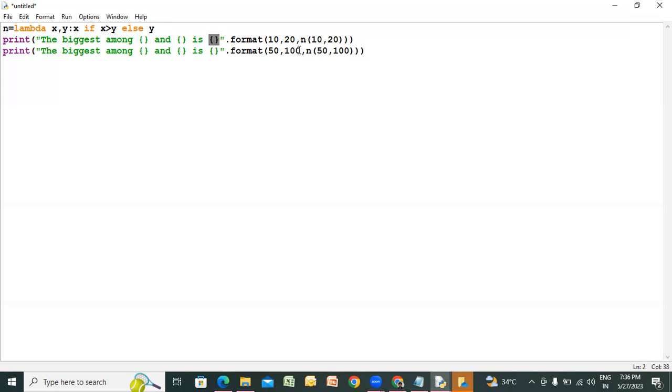Next case, 50 and 100. Next time also, this time I will reverse it. I will make this 100, otherwise 500 I will make. 500, 100. So the if condition is a perfect match, x is greater than y, true. The first number is greater than the second number, true. So x will be returned to this format.